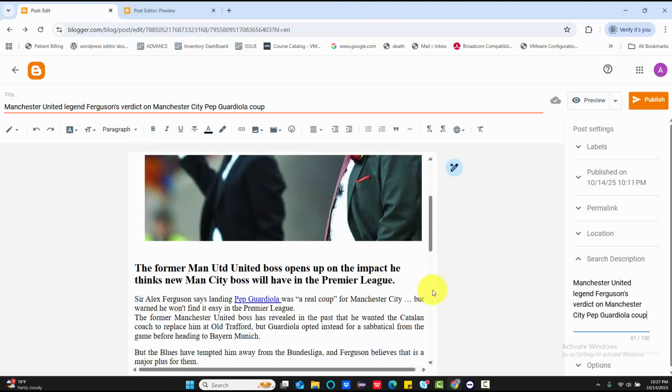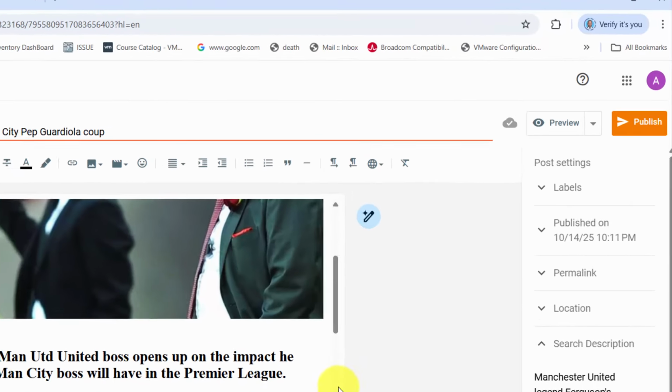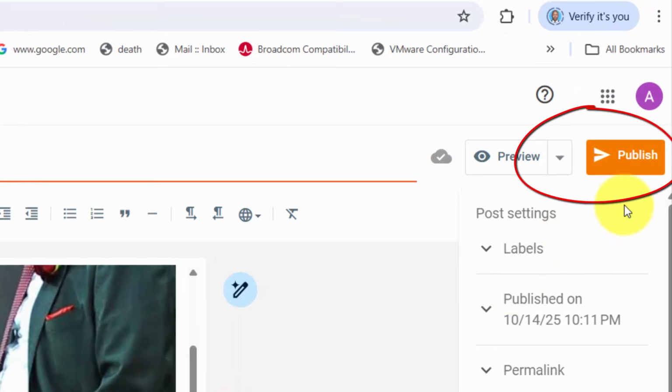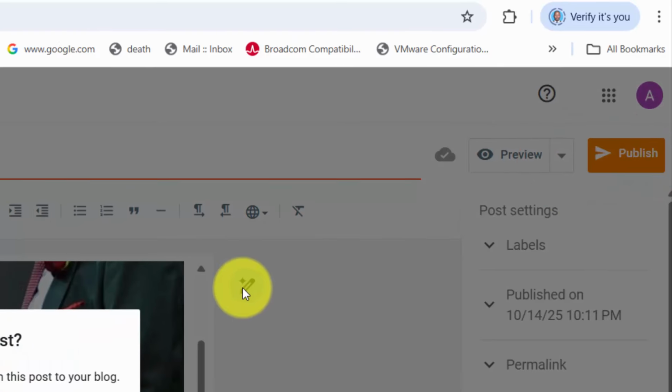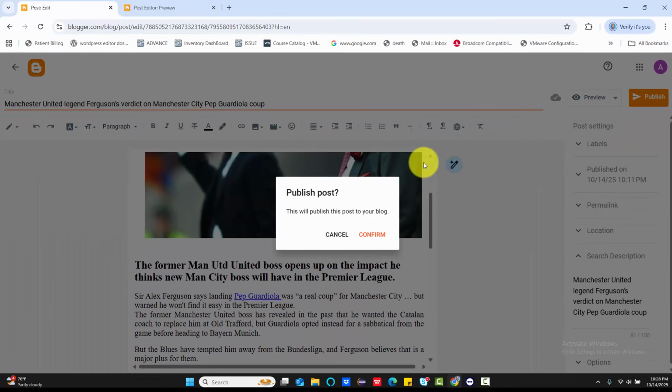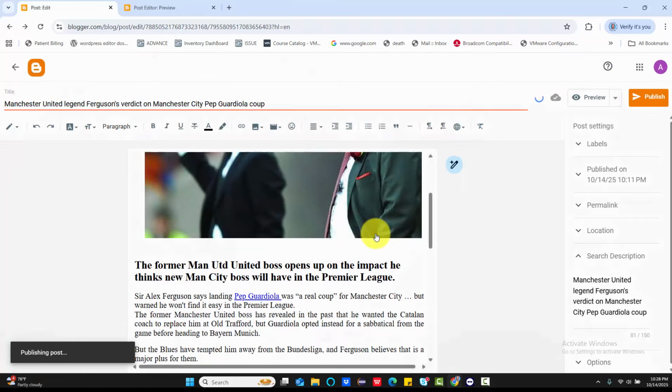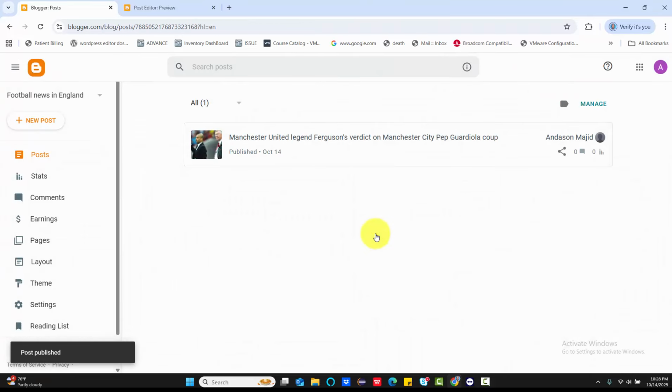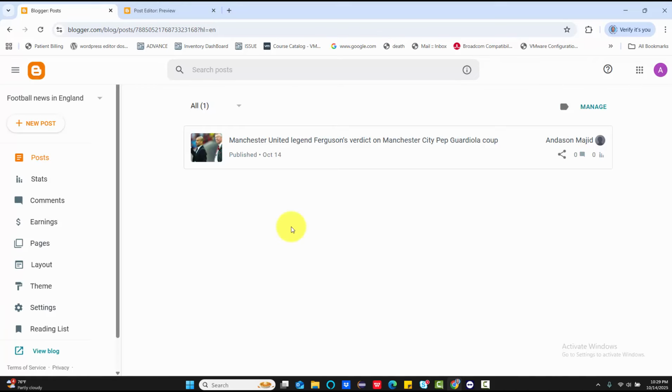To publish your post, you're supposed to go to the top right corner. You will see a button called publish. Click that publish. A pop-up will come to ask you to confirm if you want to publish. If you publish, your post will now be visible to the public. So click confirm. Once I click confirm, my blog post will be successfully published, and the users and the readers can see it globally. So this is how you write a very professional blog post.